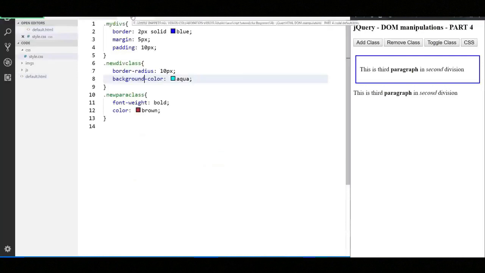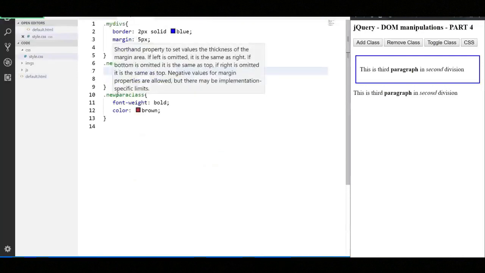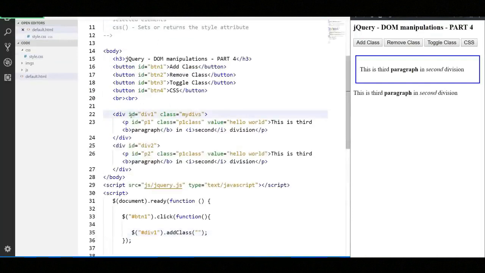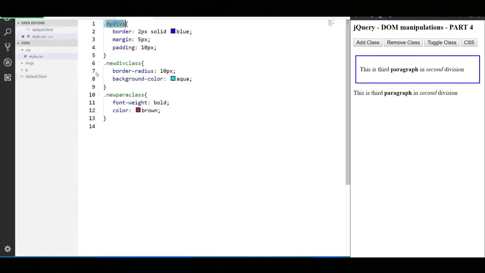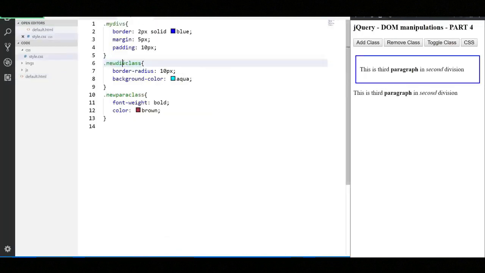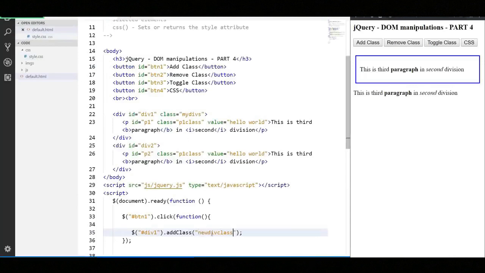So let's go to the style.css. In the style.css you can see I've already created 3 different classes. The first is myDivs, which is already applied, right? You can see we already have this class applied to the first division. It is not there applied to the second division. So you can see there is one more new div class. So let's try to apply this. So the way we go about applying this is you just need to copy this class name, okay, without the dot. You don't need the dot operator over here, and just paste it over here.